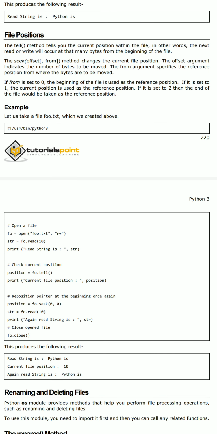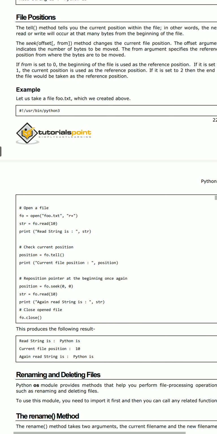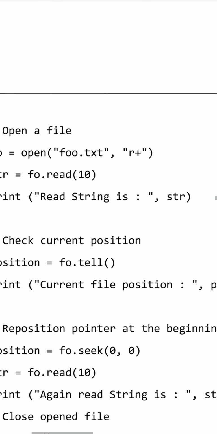Next one is the seek method. The seek method has two arguments or parameters. The first one is the offset and the next one is from. It changes the current file position. So consider a program in order to understand the concept.